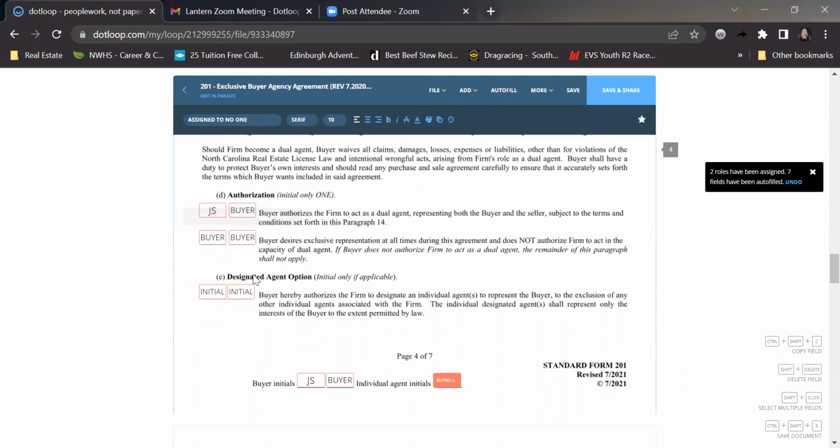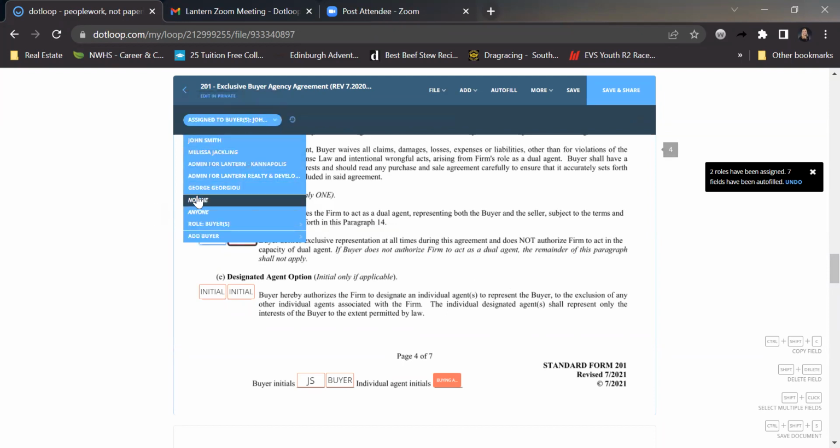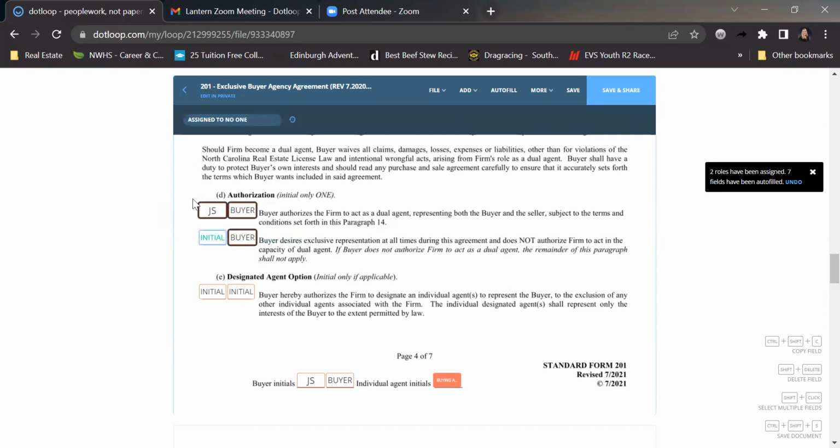This is a good one because sometimes there's cross signatures all over the place and they're a little bit conflicting in the information. John's going to allow the firm to act as a dual agent instead of exclusive representation. If he does not authorize the firm to act in the capacity of dual agent, then I cannot show him any listings by a Lantern agent. Okay, that eliminates a lot of properties. I don't want him to accidentally sign there.